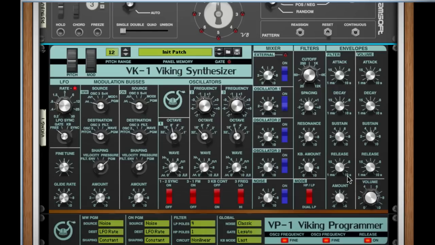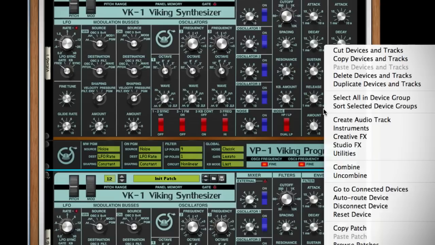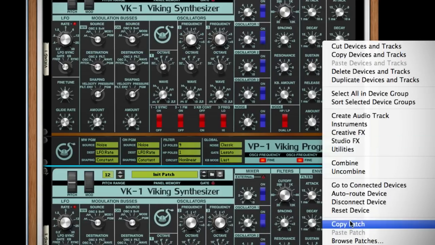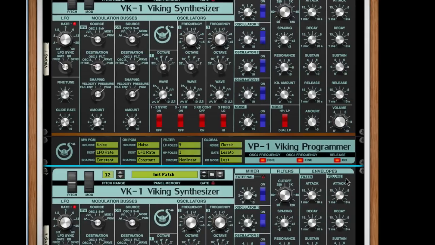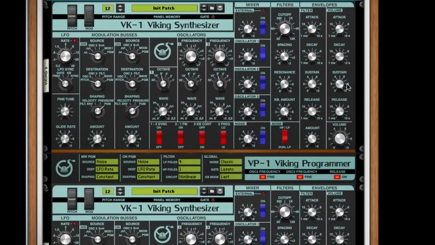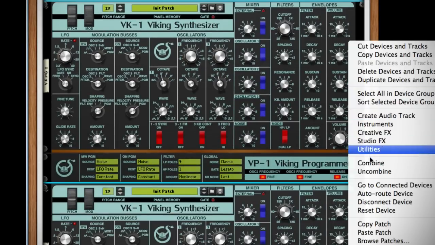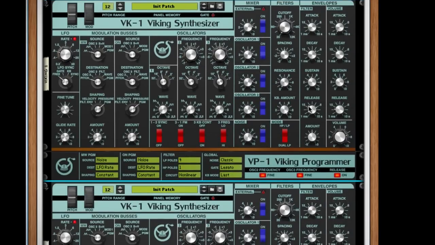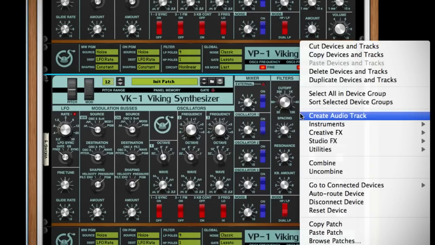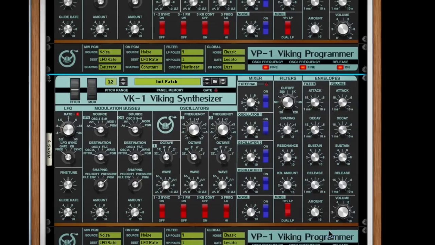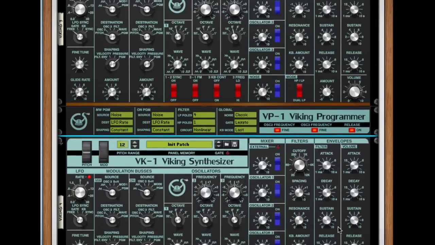Now we're going to copy this patch over to the other voices and we'll make some small changes to each one so that each voice is a little bit different than the first. So right click on the first Viking, click copy patch, and then scroll down and paste that patch on Viking 2. Keep doing this for all of the Vikings. And when you're finished, scroll back to the top.